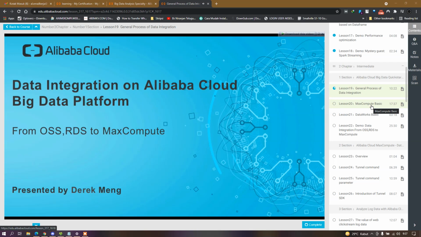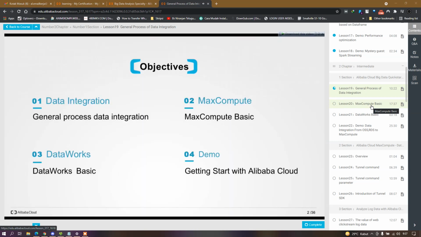And in this course, the main purpose is to collect the data in OSS and RDS to the Alibaba Cloud data processing engine, that is MaxCompute. We will introduce how to use MaxCompute and some basic concepts and the architecture. Okay, let's get started. These are the objectives of this course.